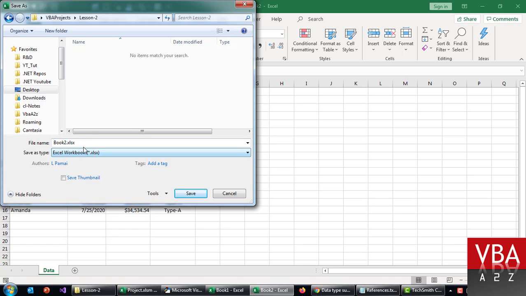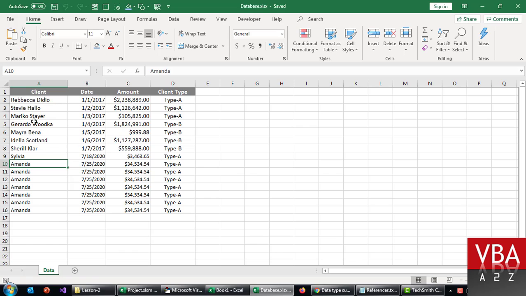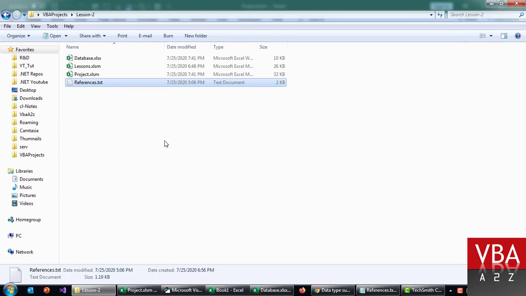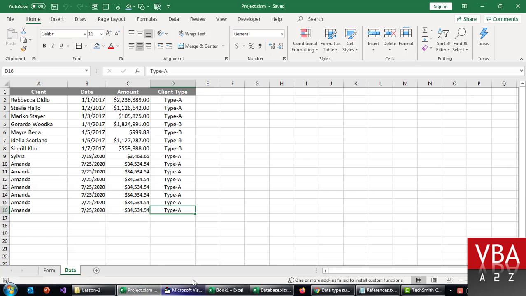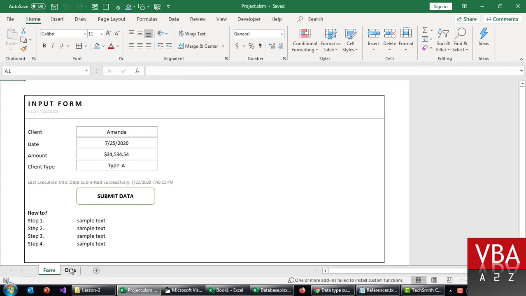I'm not planning to store a macro there. Let's call this database, master data, whatever you want to call it. I'm going to save it there. Now instead of writing it to our tab here, we're going to write it to that workbook. For now, maybe I'll make a copy of this in case we want to revert back. So I'm going to hide this.